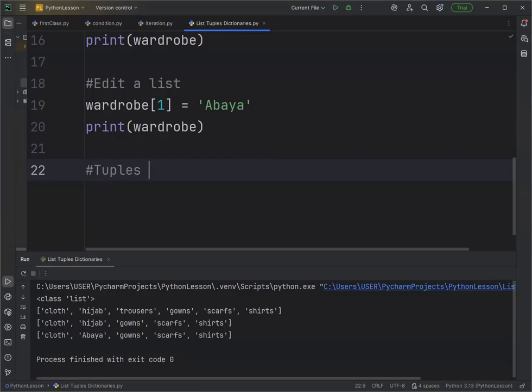Yes, sir. People can see the content of your wardrobe, but they cannot remove, change, edit, or sort anything. So it's important to understand that tuples are just like lists, but the only difference between tuples and lists is what? Lists are mutable. We can edit and change them, but tuples are immutable.